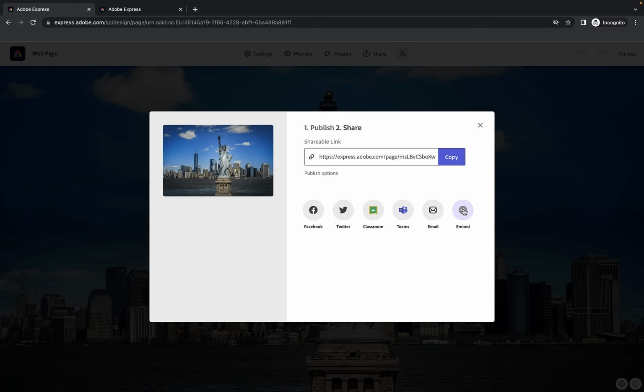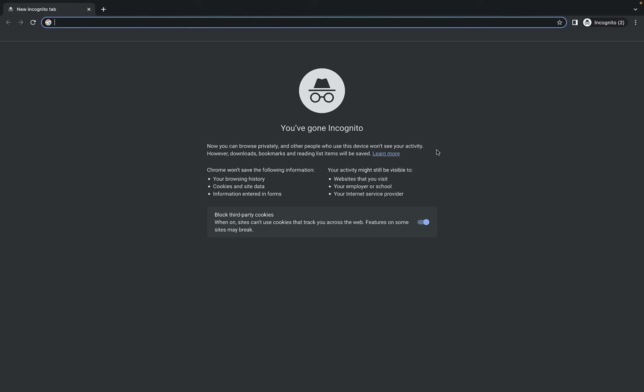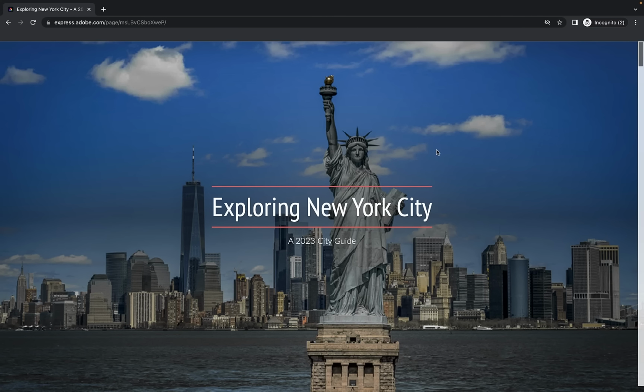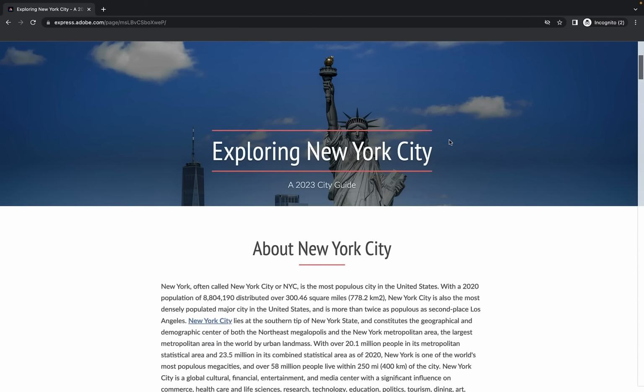So if you make a web page in Adobe Express, you can embed it onto your website if you wanted to. But you'll see here, if I copy this link and then just open up a new browser and paste it in, it looks exactly like it does for the main preview. So we can scroll down, and this is exactly how it will look for the end user.